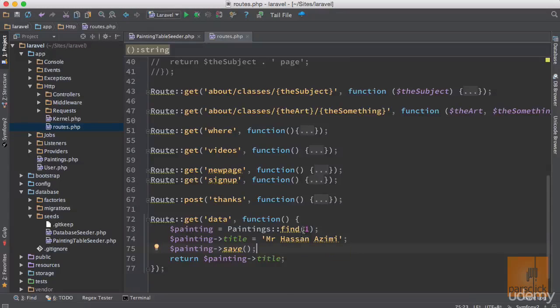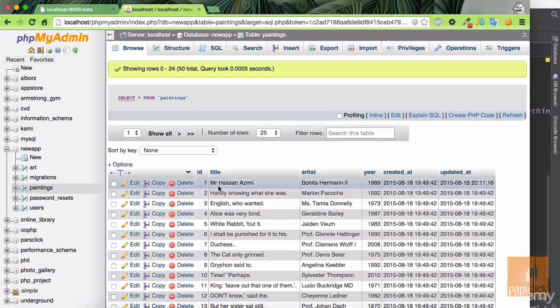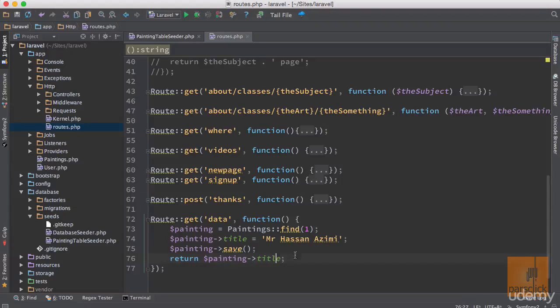You're doing 4 steps here. You're finding ID number 1, you're setting the title to a different title, we're saving it, and we're showing the title right here. If you save it and pop over here, refresh, you can see that the title has changed. All those steps are done in less than even 100 milliseconds. If you go back here and refresh, you can see that the title has changed to my name. This is the second thing.